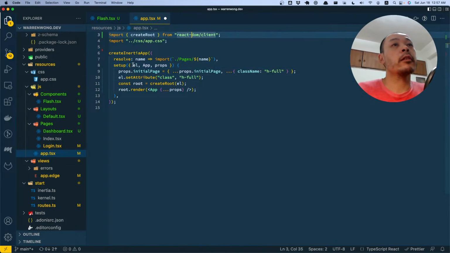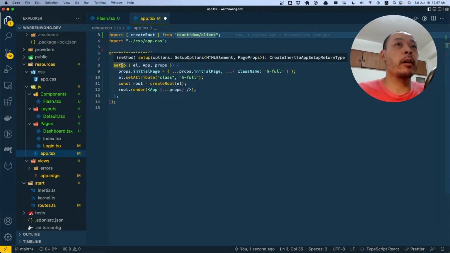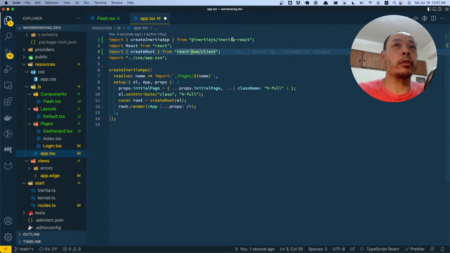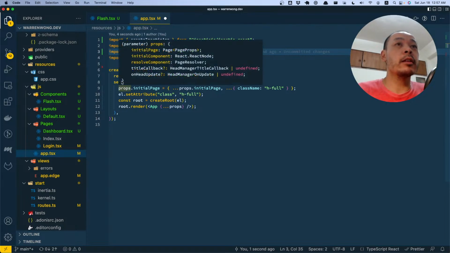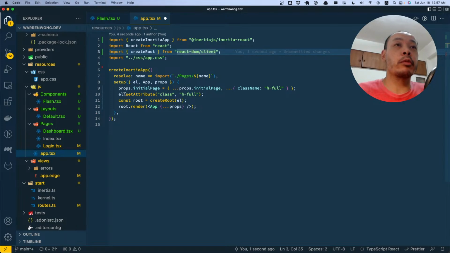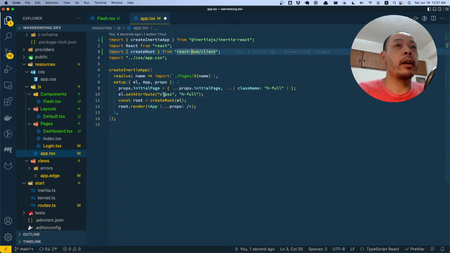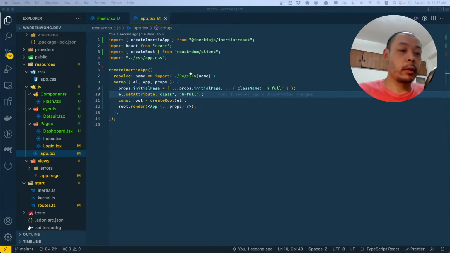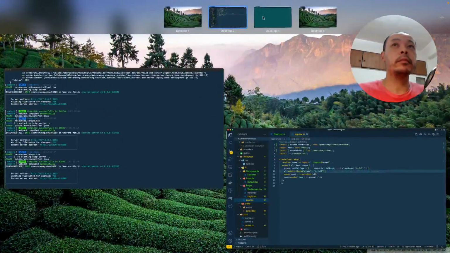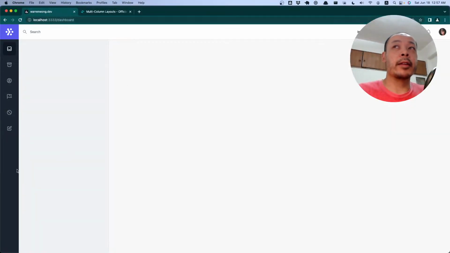I did not define any of these divs. These come from the setup from Inertia React. But I can definitely mutate them by calling the setAttribute method and giving it the attribute name and then the actual attribute that I want. So once I set that, the dashboard spans the entire height. Okay, cool.